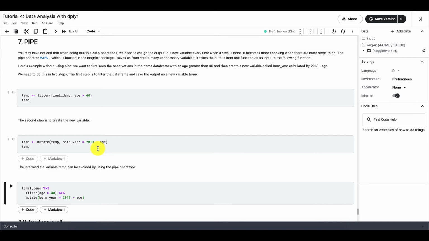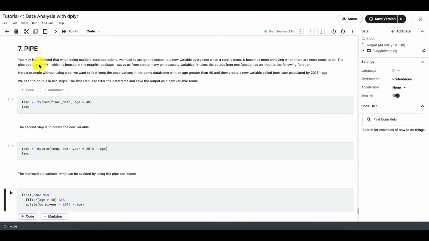If we use the pipe operator in this case, then it will save us from creating many unnecessary variables. So it's a very convenient way for us to connect all of our codes, because pipe takes the output from one function and then uses that as an input to the following function. In other words, it pipes our codes from one function to the other, so we don't have to write multiple lines of indirectly connected codes.